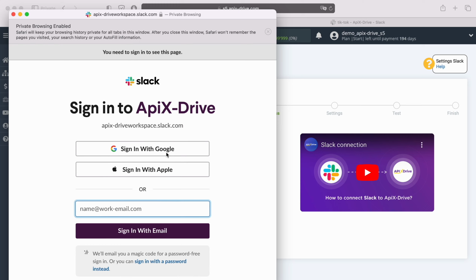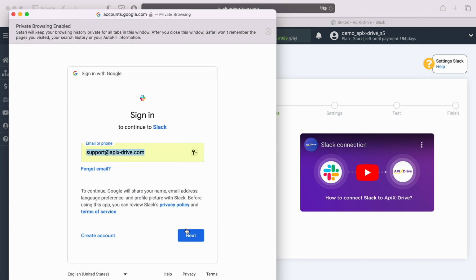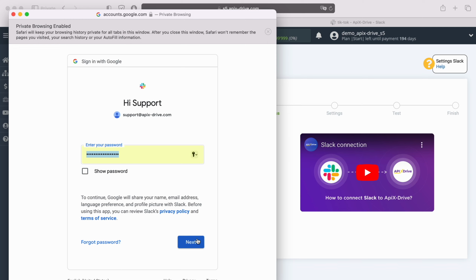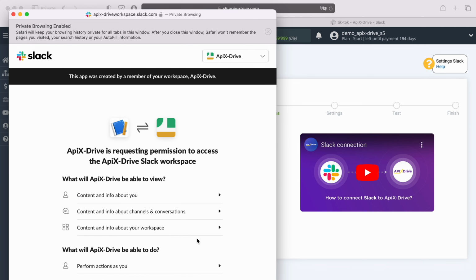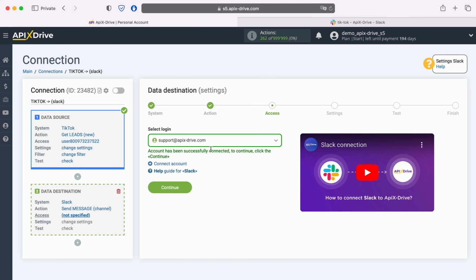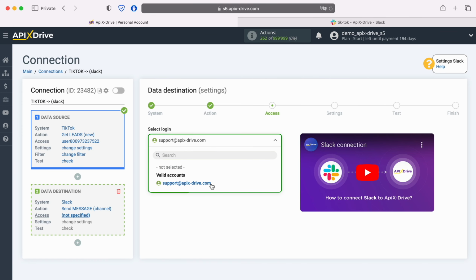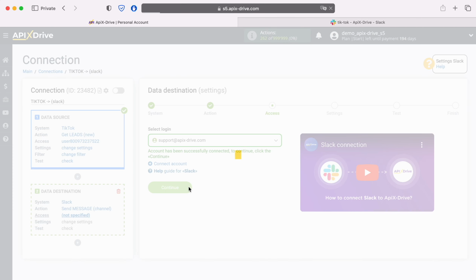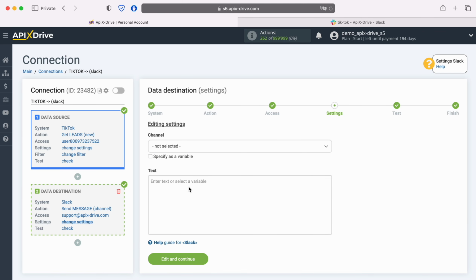Next, you need to specify the login and password for your Slack personal account or log in via Google. At this stage, we grant permission to ApiX-Drive to work with your Slack account. When the connected login appears in the list of active accounts, select it and click Continue. At this stage you need to select a channel to which new messages will be sent with each new lead from TikTok.